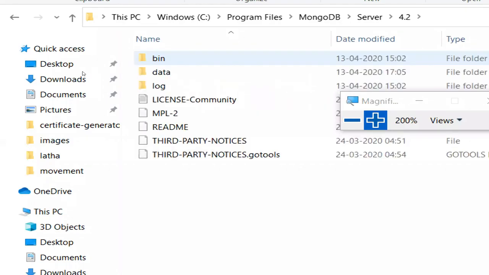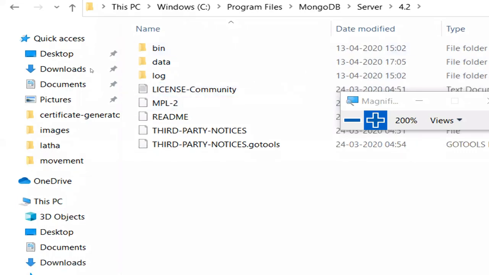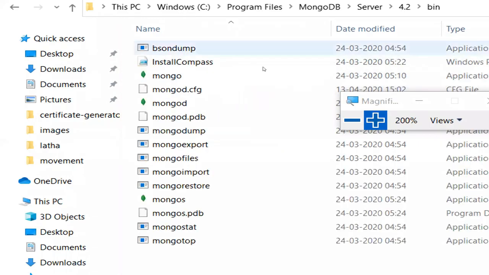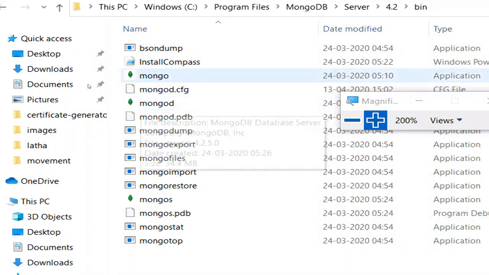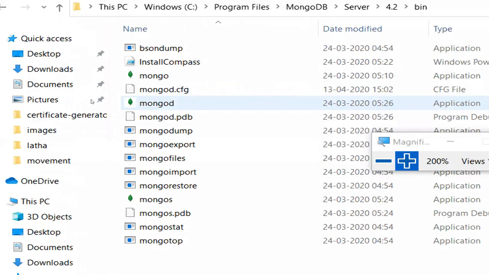I'm opening 4.2. Then you can see 3 different folders like bin, data, log, and all. In bin, which is a binary folder, you can see mongod and mongo. Two different applications will be there: mongod and mongo. Mongod is a server application. Mongo is a client application.